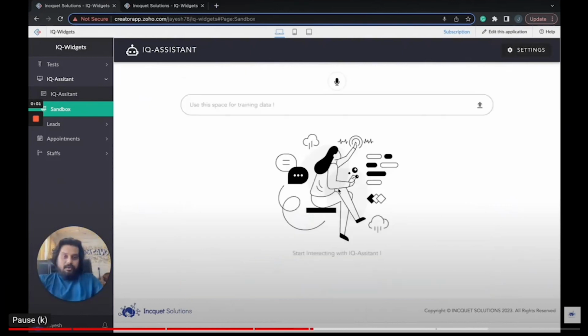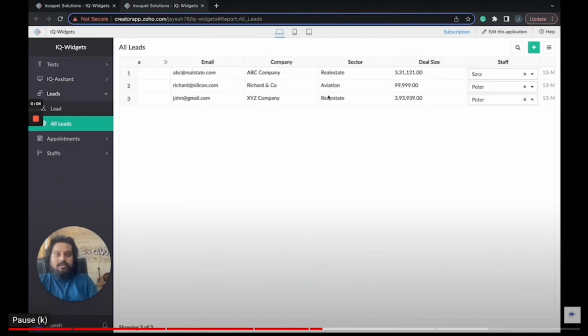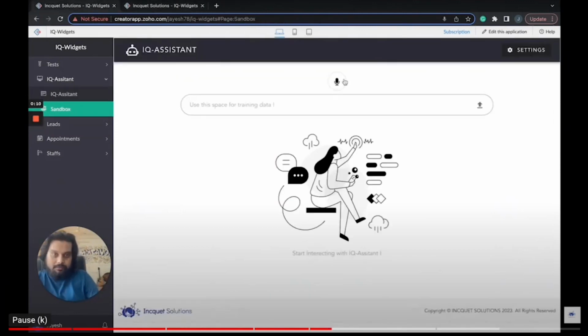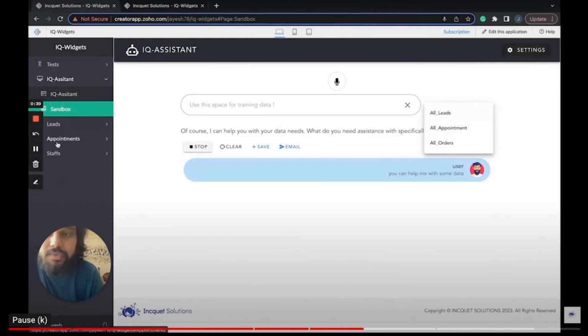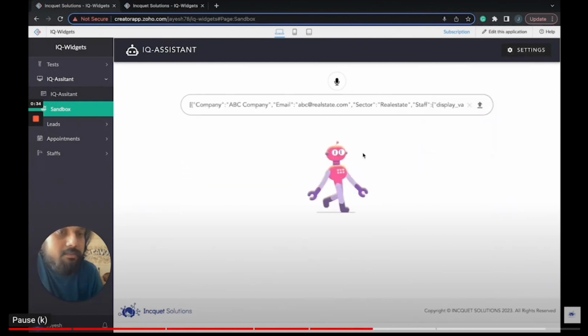So let's do some analysis using this. We are having some leads with the sector, deal size, and staff. Let's see what it can help with. Hey, can you help me with some data? Of course, I can help you with your data needs. We are having the lead modules directly, where you can configure the modules which you want to upload directly from the settings. These are the modules which you have taken from Creator actually. So we'll choose the lead module and provide the data.